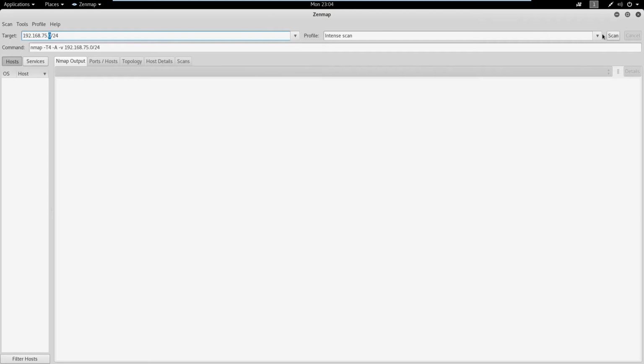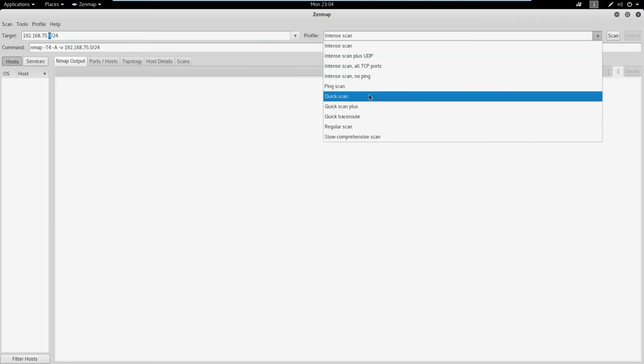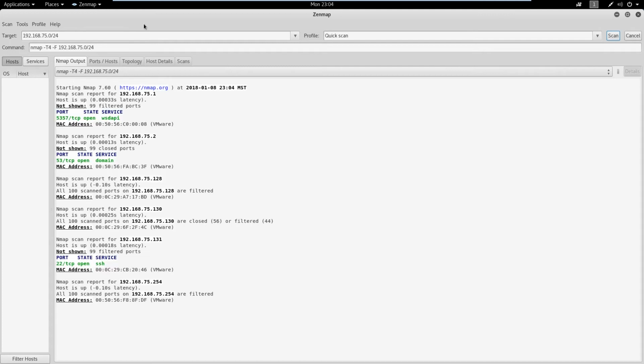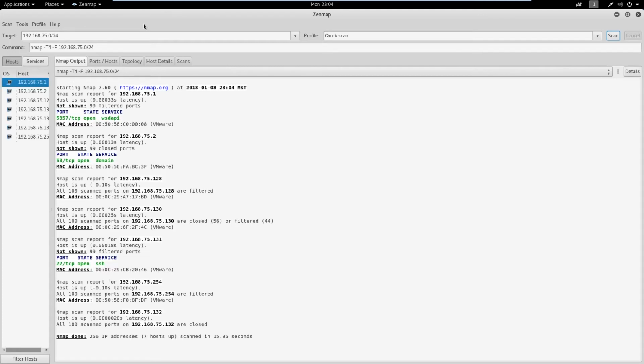Anyways, we don't want to do an intense scan. We just want to do a quick scan. So we're going to scan the entire subnet and just see what it gives us. I'm also going to speed this up a little bit just so it doesn't take forever. Oh, just kidding, that actually went really fast. So here we go, just a quick scan of the whole subnet.